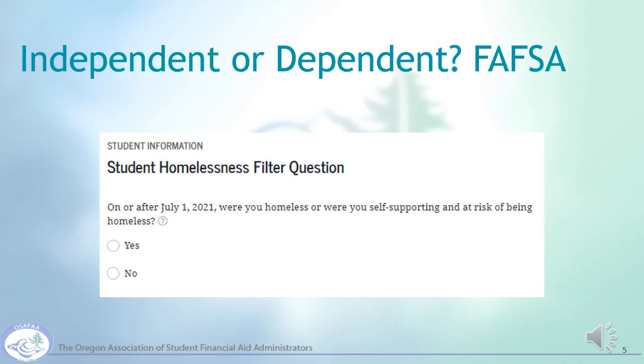The student may be asked if they are homeless or at risk of being homeless. This is referring to Title 10 and the McKinney-Vento Act. Your school personnel or FAN advocate, if you live in Central Oregon, will be able to assist you if you think you meet this criteria. The question mark on the right will also provide additional clarification.